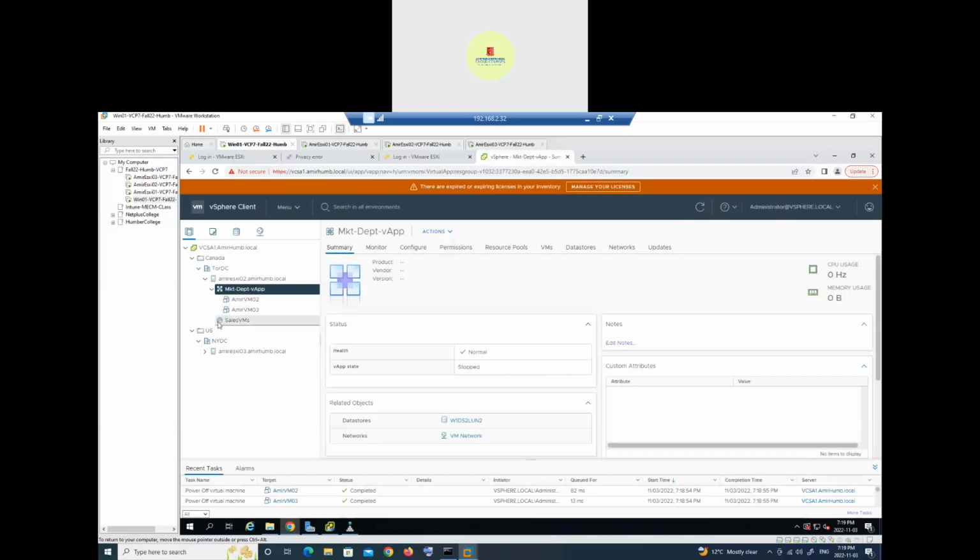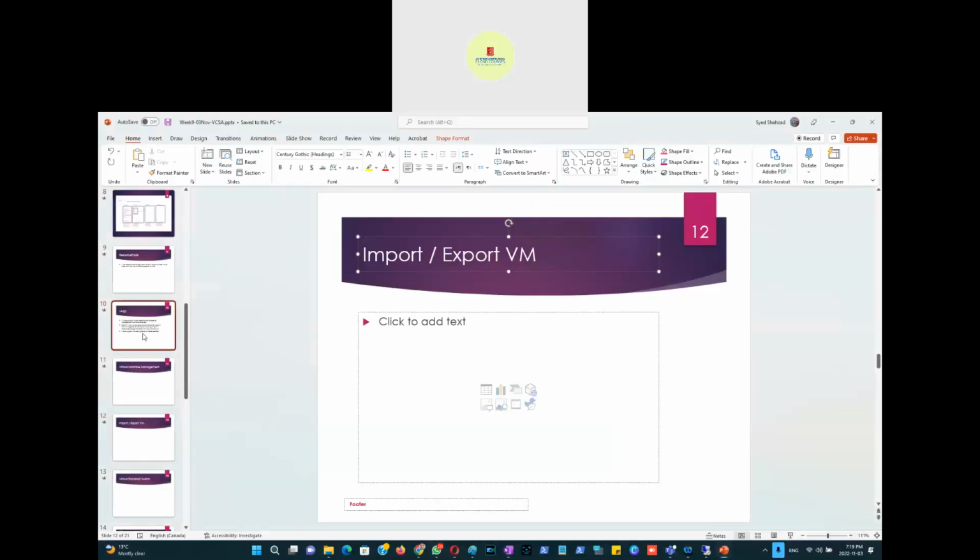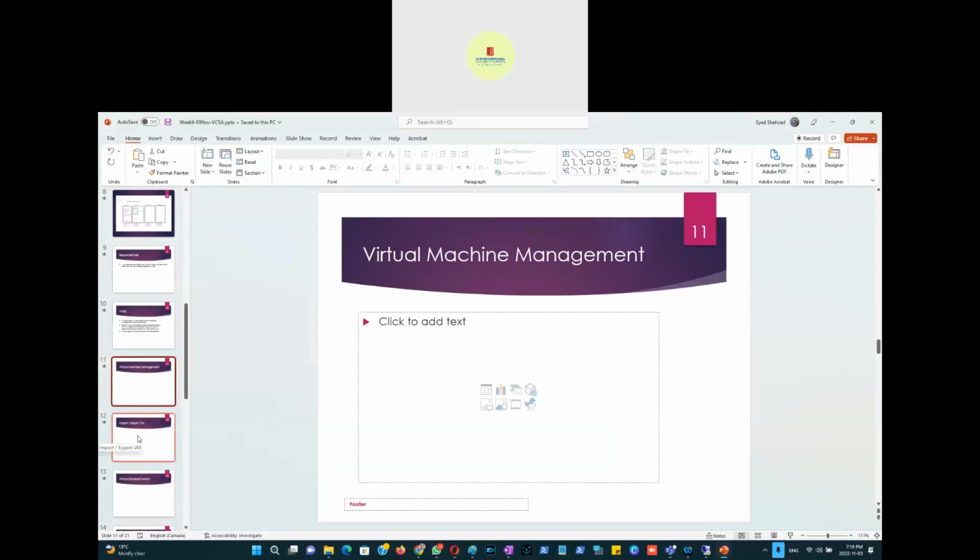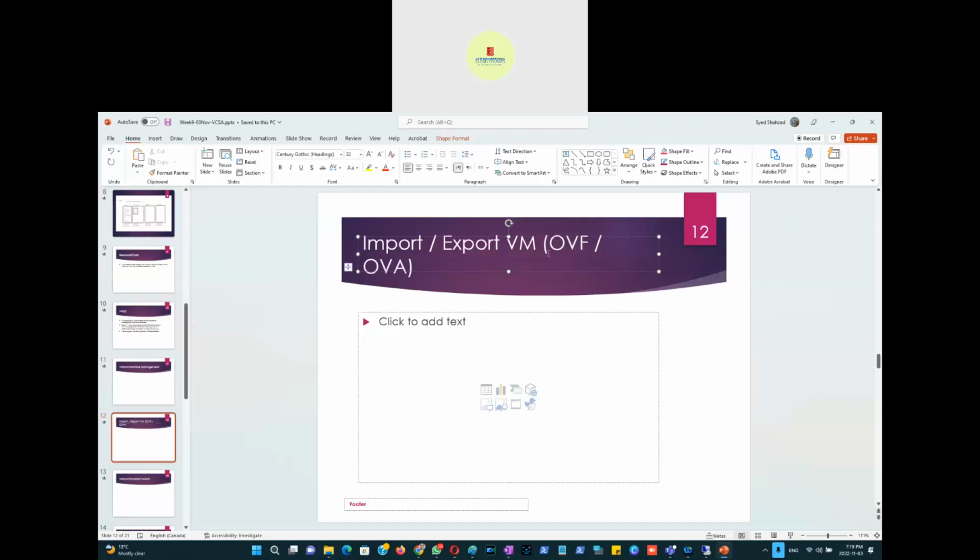Right? So that's vApp. We talked about resource pool. We talked about vApp. And the next thing is pretty small. It's nothing big deal. It's easy, straightforward features. Then we come to virtual machine management, but after that, we're going to go for import export, which is OVF and OVA format. Whenever you hear about OVF, and you may hear it in the cloud course as well, OVF, OVA, that's just the export import format of the virtual machines, right?